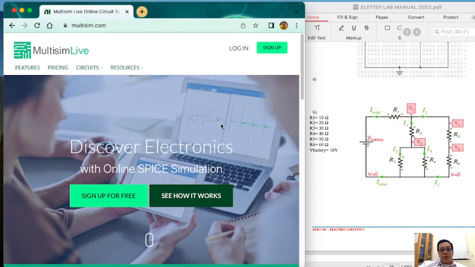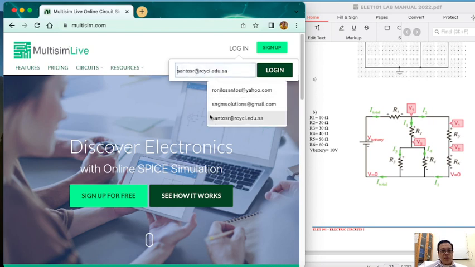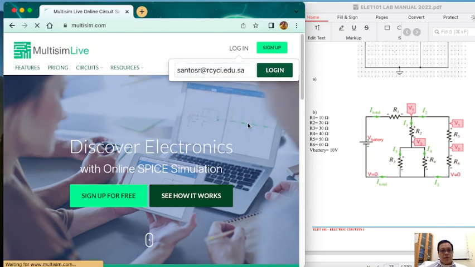So since you don't have an account, you need to create a new account to be able to use this program. By signing up and clicking this icon, you can create your account, and after creating your account, you need to log in. Since I have the account already, I just log into my account.